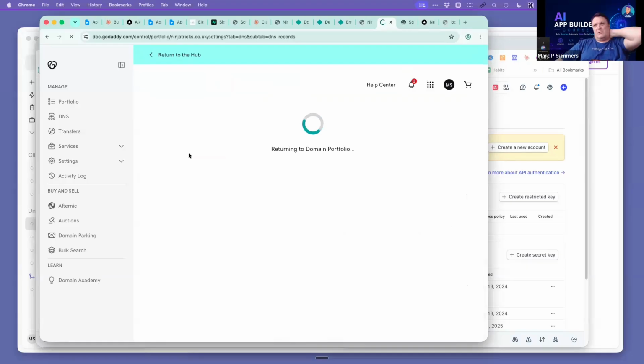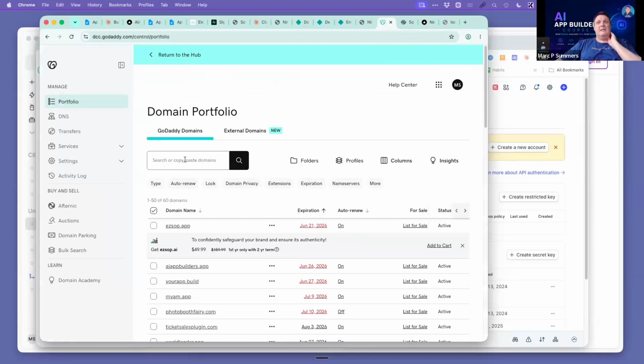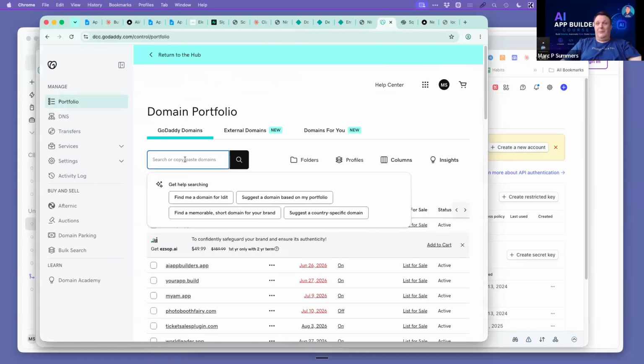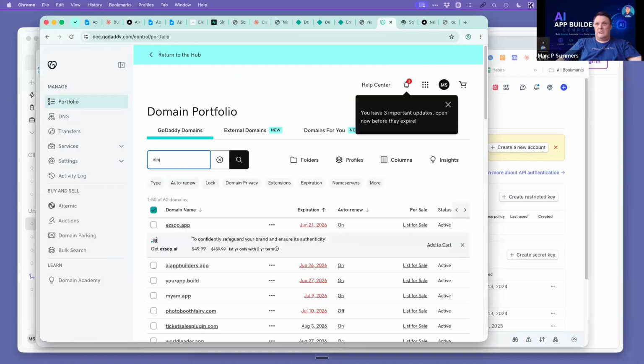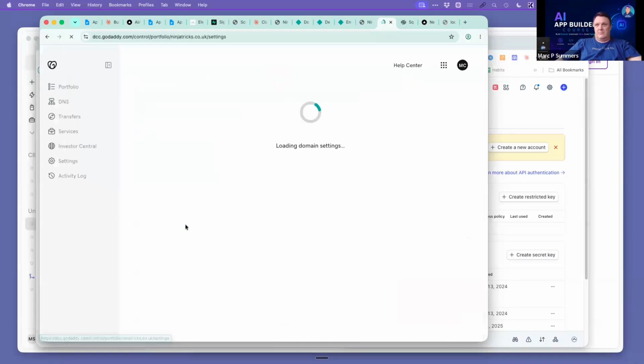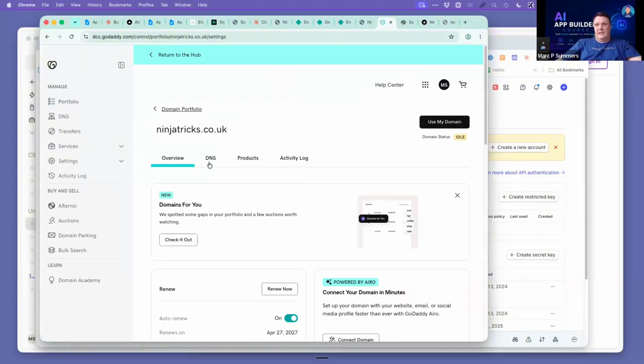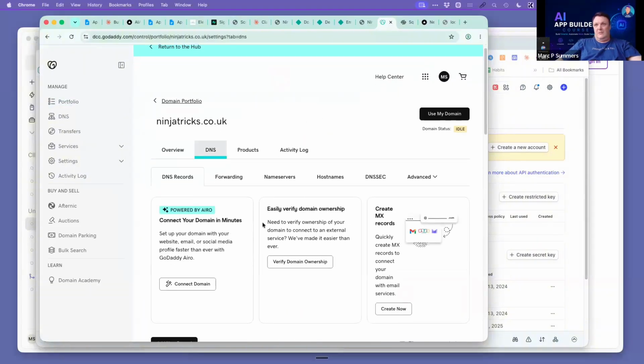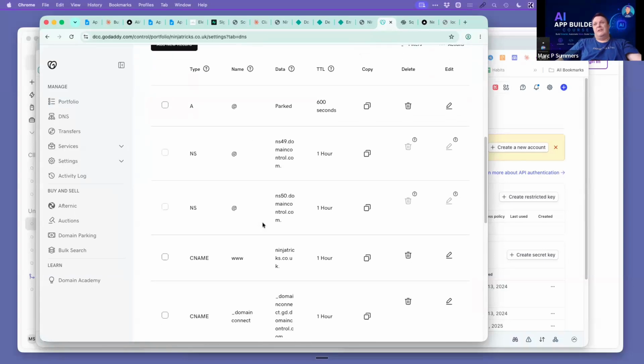Let's go out and back in. Maybe that'll help. See, problems even happen to people that do this on a daily basis. So if you ever hit a problem, don't feel like it's just you. It happens to everybody. And we're going to go Ninja Tricks, DNS. There we go. Now we've got the DNS running.